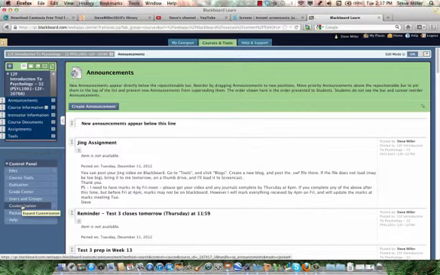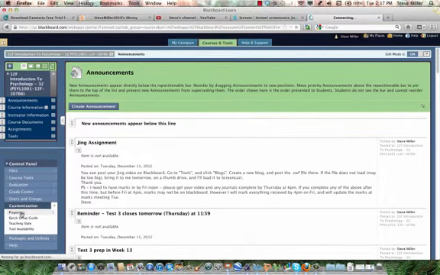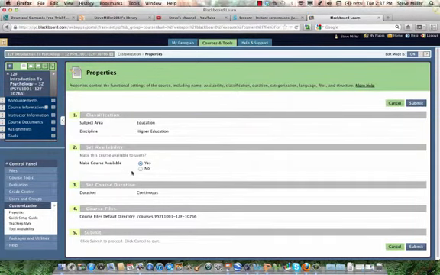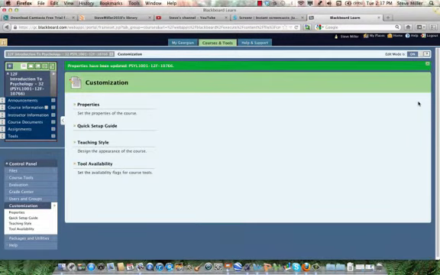But when you're all done and ready to show them, under Customization, go to Properties. Number 2 will automatically be at No. And what you just need to do is click Yes. And when you've clicked Yes and Submit, that course is now visible for all the participants in the course.